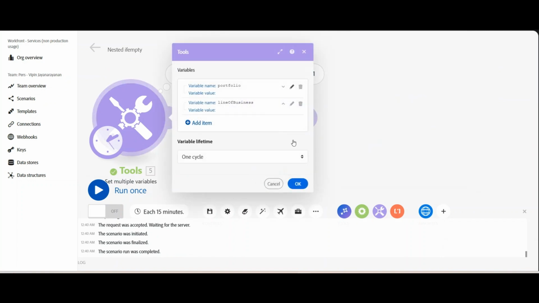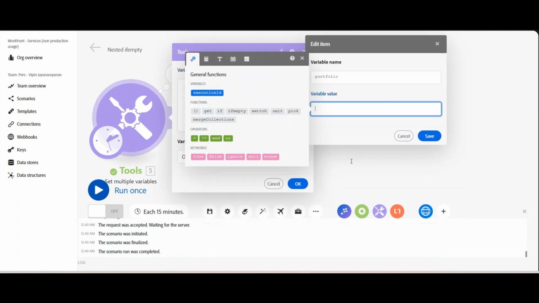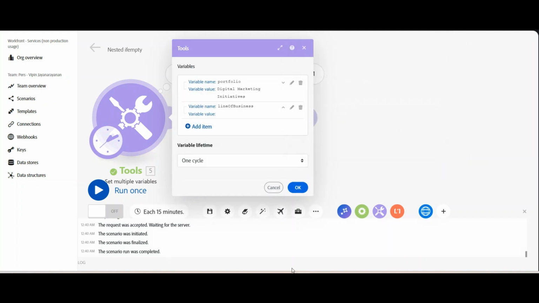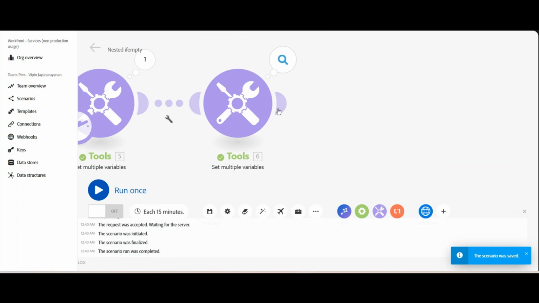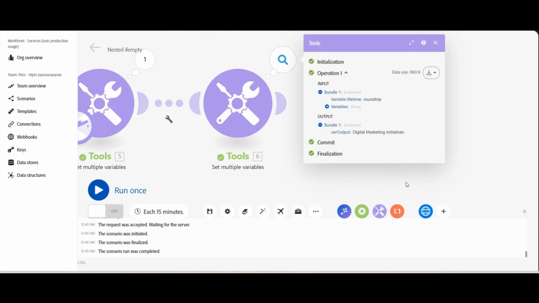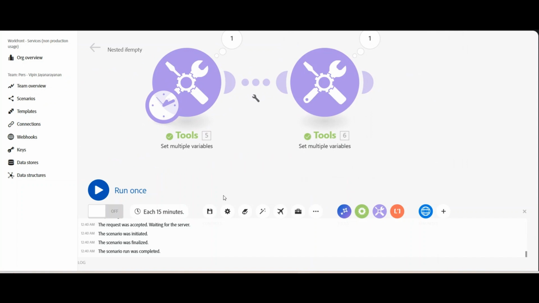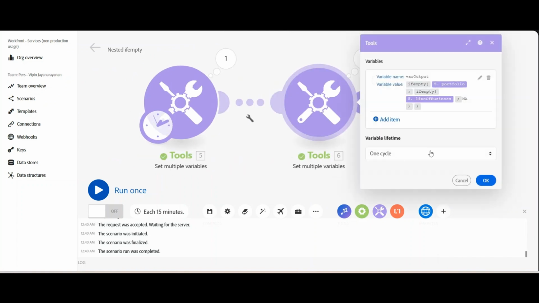Now let's add a value to portfolio. Let's say digital marketing initiatives. Let's click OK. What do you think will happen? We should get the value of digital marketing initiatives as output. Let's run it. Here you go. We got the value of digital marketing initiatives. So this is how you do a nested if empty statement. If you want to check multiple fields and fetch a different value based on that, you can do that.